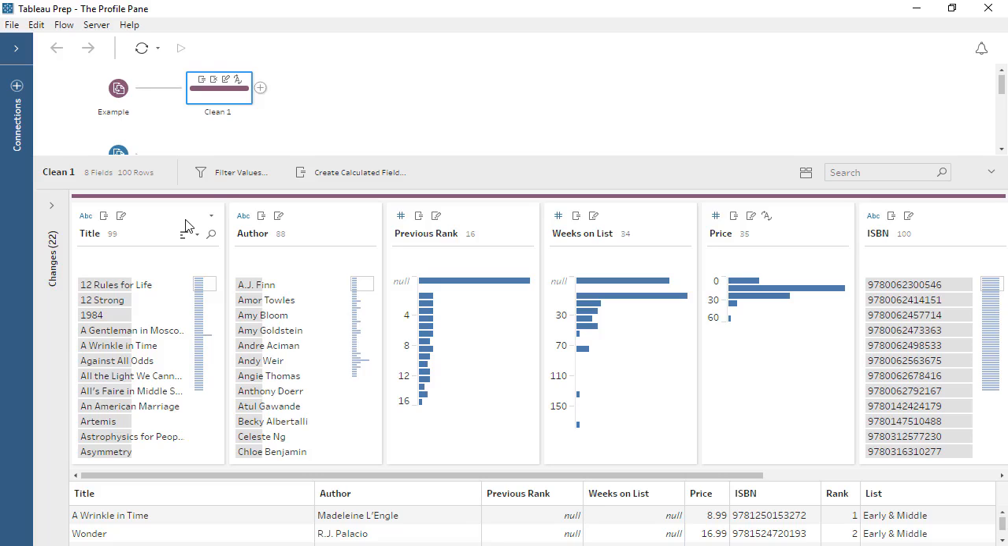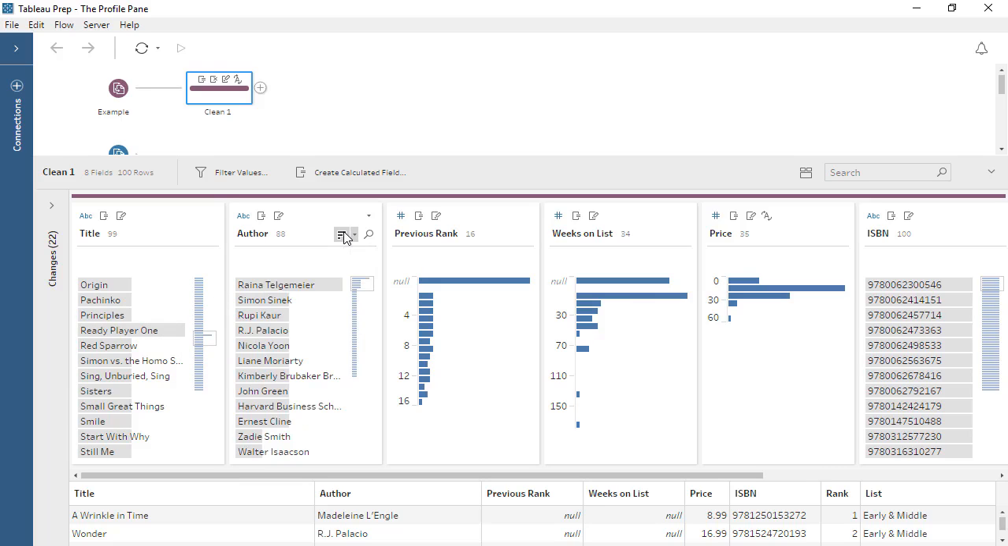For discrete data, each gray bar we see represents a value in the field itself. The length of the bar represents the number of records with that value, and the visual scroll bar provides an overview of the distribution of the data. For example, we can see that most titles show up only once in the data, but Ready Player One appears twice. Similarly, most authors appear once, but we can sort and bring the authors with the most records to the top.